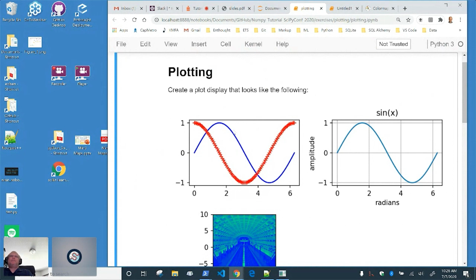Can you, so the exercise, just to be clear with everyone, it's called plotting. Many people are pasting the path in the chat. So it's in the exercises folder. The folder is called plotting and the file is called plotting.ipynb. If you're using the notebook, if you're using the Python file, it's called plotting.py.